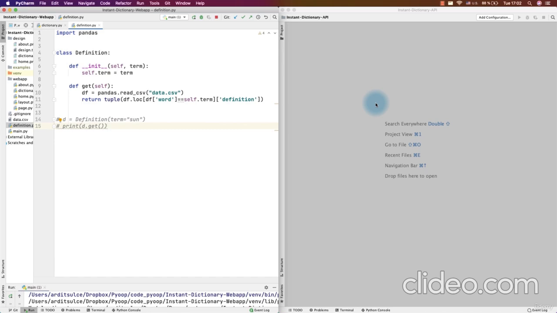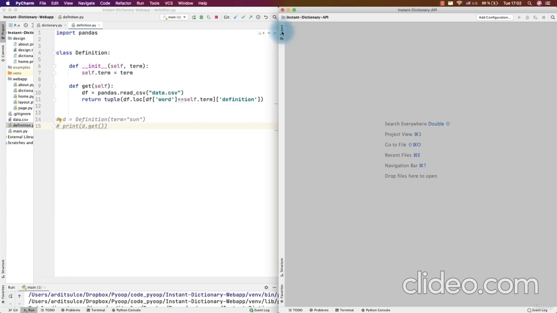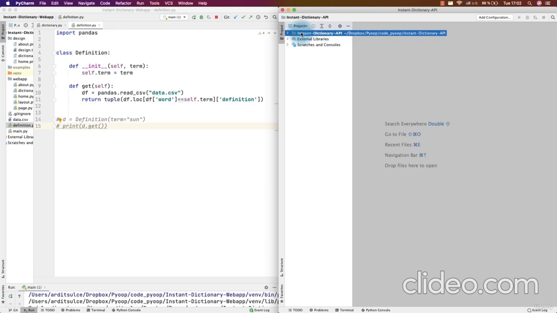Therefore, we need a web framework for Python to be able to handle these web requests. And you can do that with Flask. You can also do that with JustPy. We are going to use JustPy. Both Flask and JustPy make it very easy to build an API. So let's open the project directory. Instant Dictionary API, that's how I named this project.